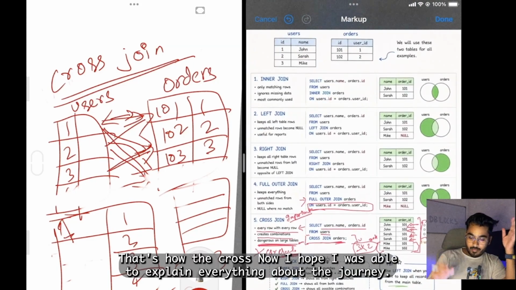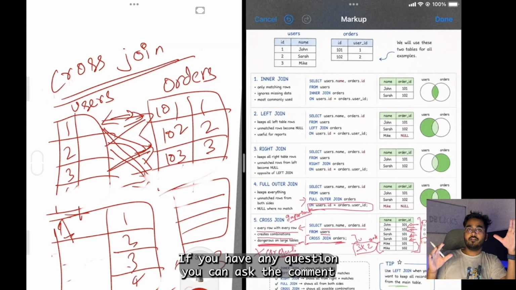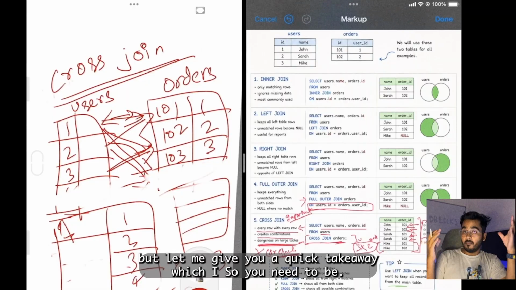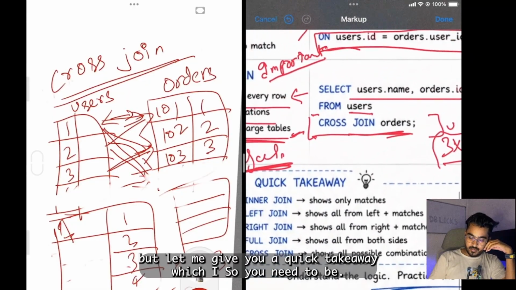Now, I hope I was able to explain everything about the joins. If you have any questions, you can ask in the comment section. But let me give you a quick takeaway, which I have.